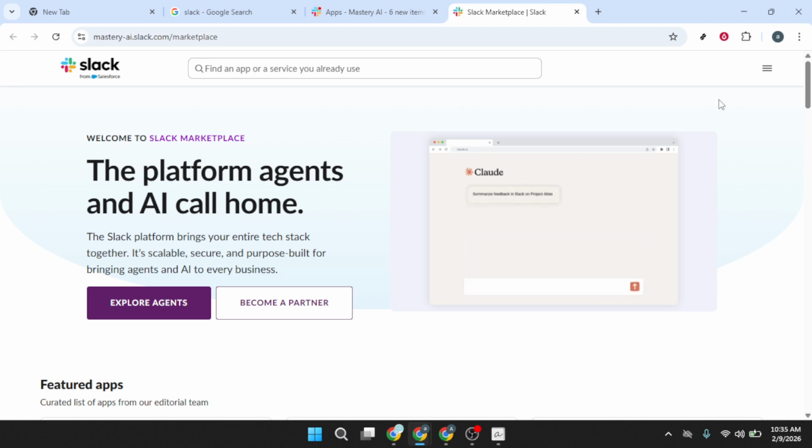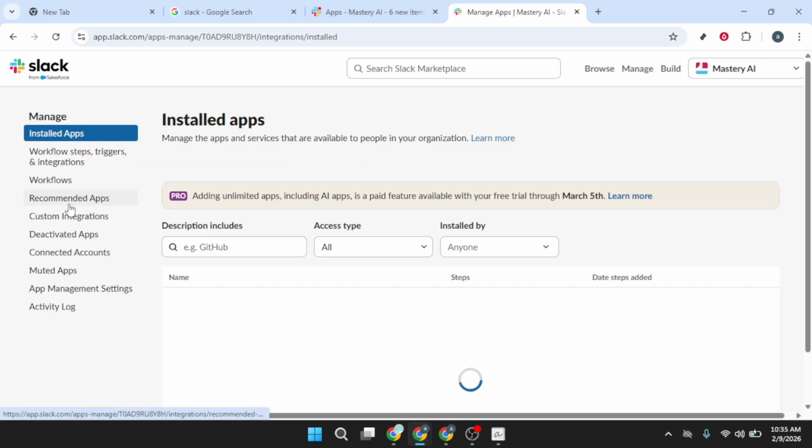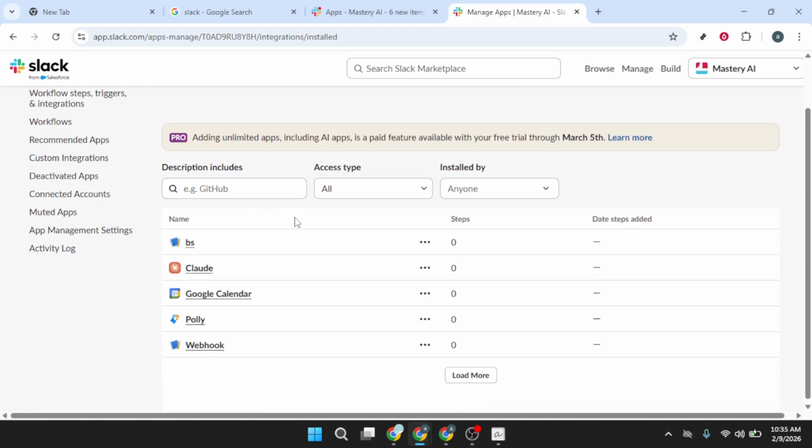In the Marketplace, locate the menu icon with three horizontal lines in the upper right corner and click it. From that menu, select Manage. This filters the view to apps already connected to your workspace so you can act on them directly. Find the specific app you want to remove. If you're unsure, it helps to look at the app's description to confirm what it does and where it's active.